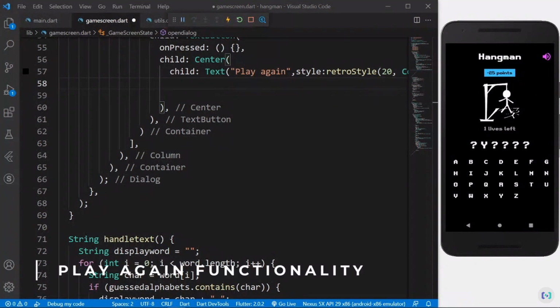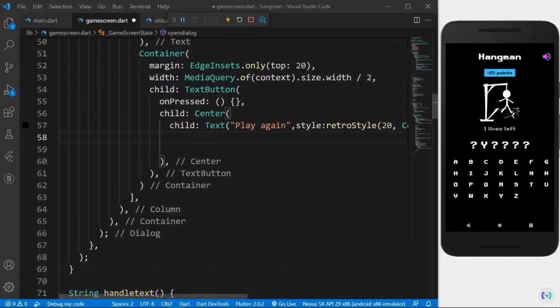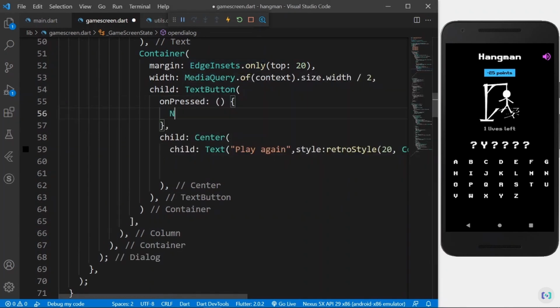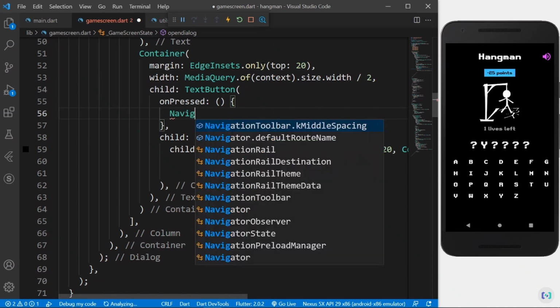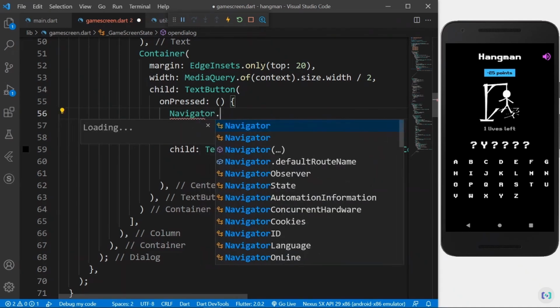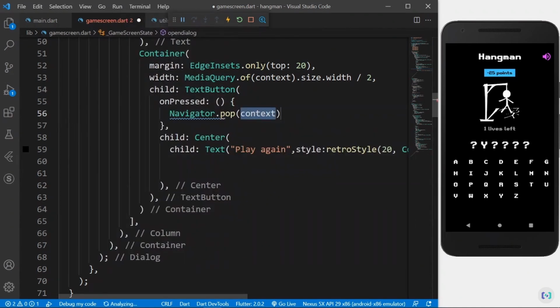So the logic of the play again button is pretty much simple, right? When we click on the play again button, we want to restart everything. So I want to restart the points, the status, the lives, and also the text. I want to have a random text again. So on press, when you click on this, first of all, let's pop out the dialog. So I'm going to just dismiss the dialog.